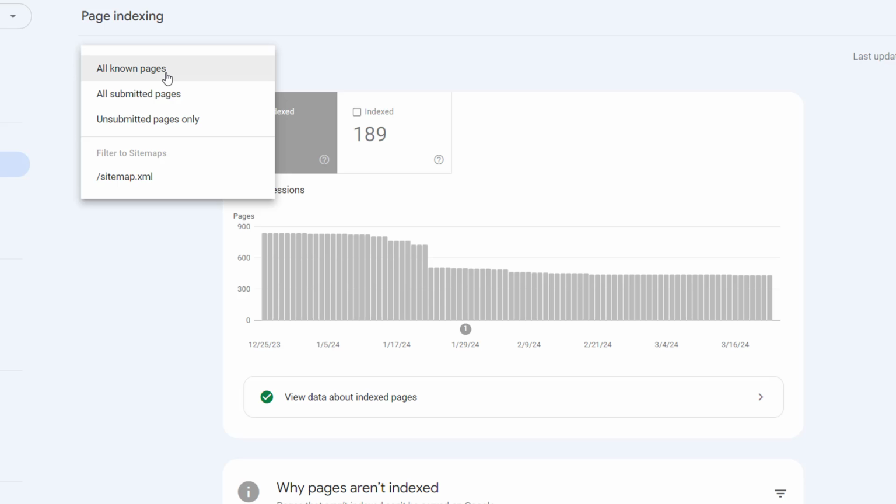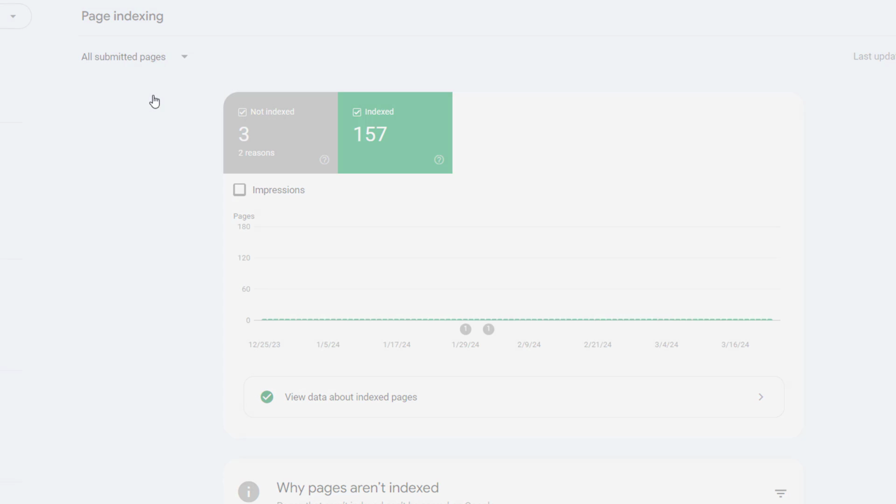So you can either choose all known pages, that's the default that we see on here. So that's telling you about everything that Google knows about. You can also look at all submitted pages. All submitted pages means it's only going to show you the pages that are listed in one of your XML sitemaps. So that can be helpful to see what's happening with your XML sitemap or not.